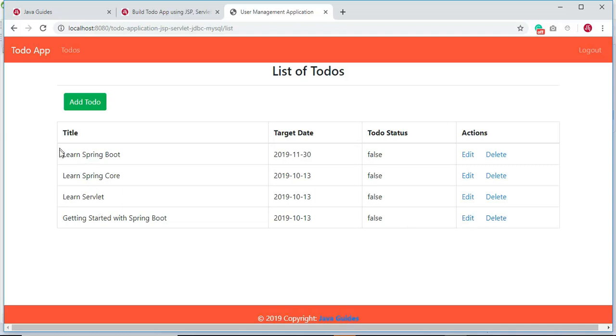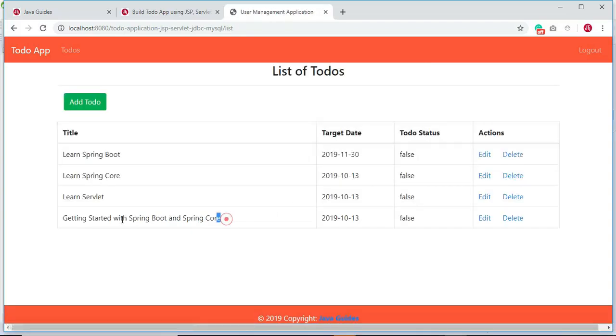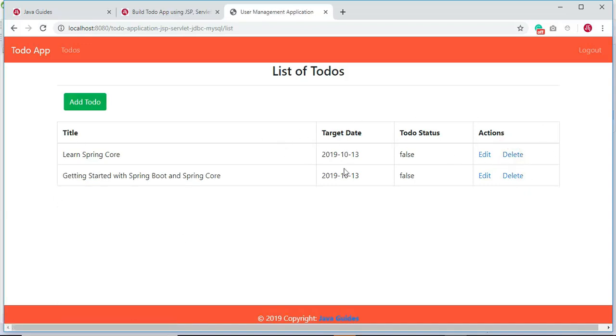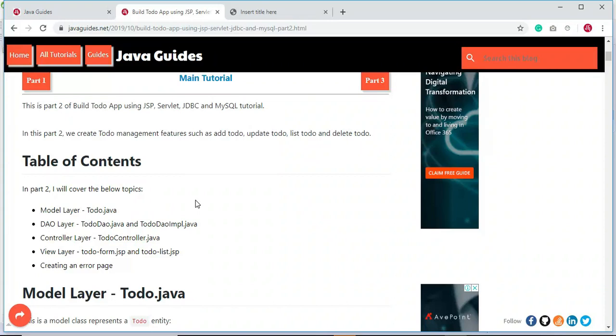Alright, so earlier I had added a few to-dos and I have just added this to-do. So this is how you can add a to-do, and let me edit the to-do: Spring Boot and Spring Core. Here we go. And also I can delete the to-do. Alright. And once you want to log out, then you can just hit the log out button over here. So this is how typically you can develop a simple to-do management web application.